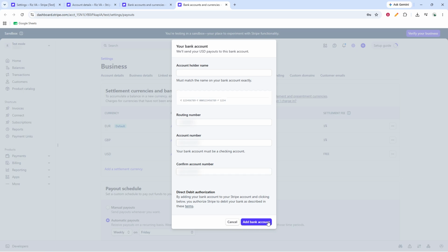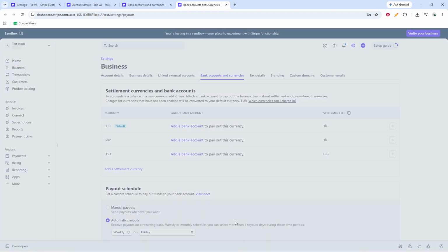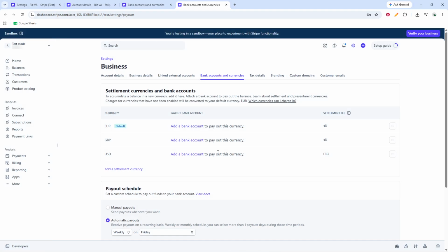Once you do that, Stripe will store the bank account and use it for payouts based on your account's payout settings. Depending on your region, Stripe may also require verification or additional confirmation before payouts begin, so keep an eye out for any follow-up prompts. That's all it takes to add a bank account for payouts in Stripe.